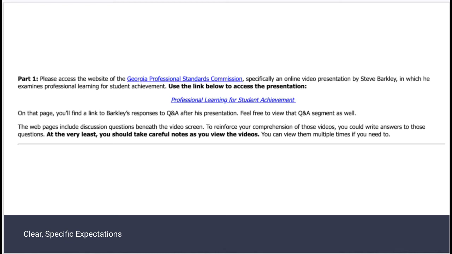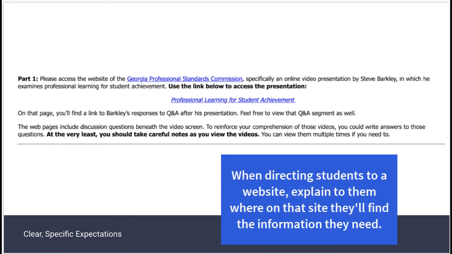For instance, if you need students to access a website and read specific information on that website, it's not enough to simply give them the URL. We need to give them instructions on where they would find specific information.